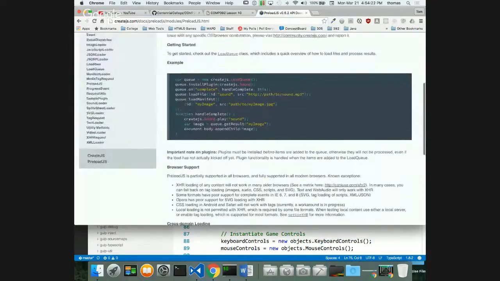It gives us an example of what the preloader will look like. Here's what it looks like right now. So we need to create a queue, a load queue, if you will, that I'm going to call assets. And what I'm going to do is create a manifest of stuff that I'm going to load up, as I created.